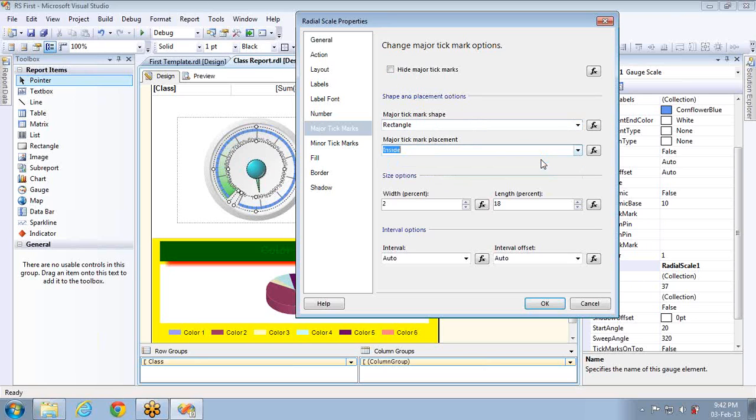Mark placement: if it is inside, the lines will be inside. You can see that the lines are coming inside now. This is outside. You can see those lines are moving outside. Now if I increase the width, you can easily identify the major tick marks. I'm increasing the width of these major tick marks. And length, if you want to increase it, you can increase the length of the major tick marks. Interval remains the same, like we discussed for scale range. Let me decrease this, and let me decrease this too.